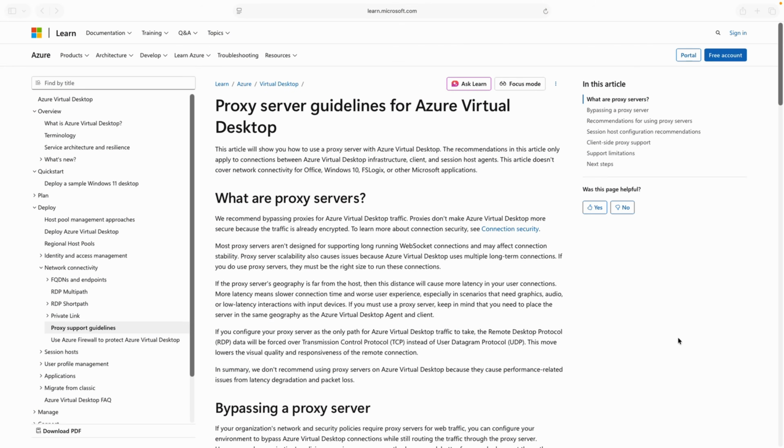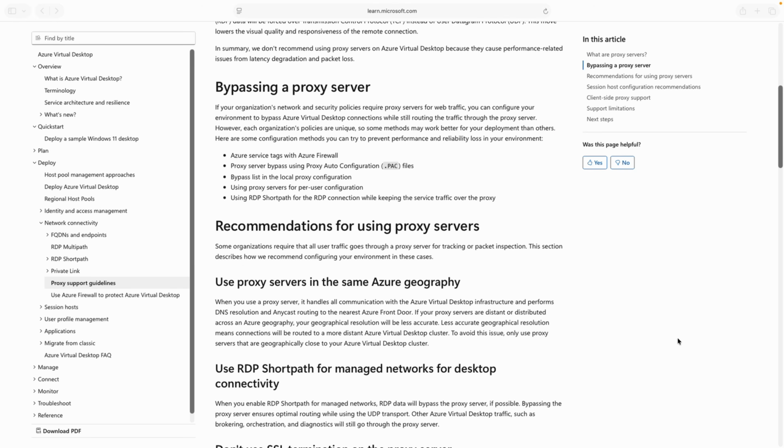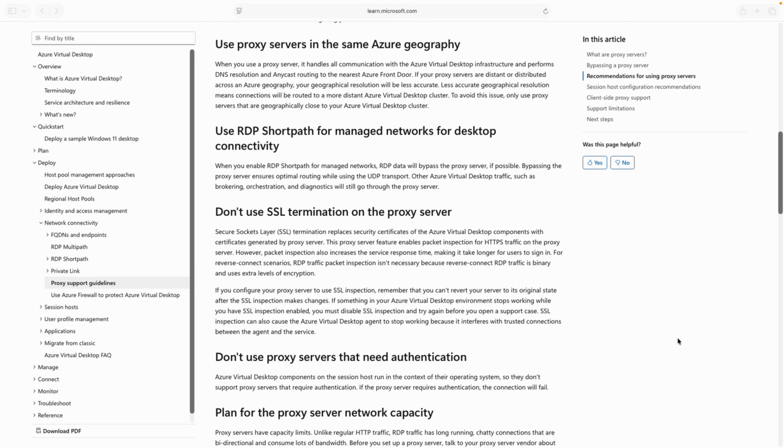AVD doesn't require any inbound connections from the internet to the session host. You don't need to open up firewall ports for that, but it does require outbound access to specific fully qualified domain names or FQDNs and IP endpoints. If those get blocked, you might see errors or session hosts might not connect at all. And don't overlook SSL inspection and proxy servers. If you're using either, Microsoft recommends bypassing them for all AVD traffic.